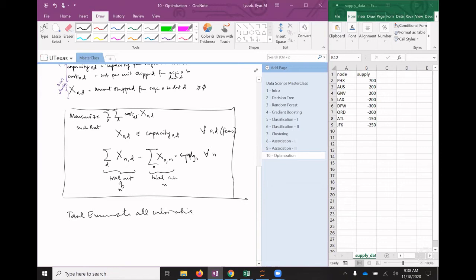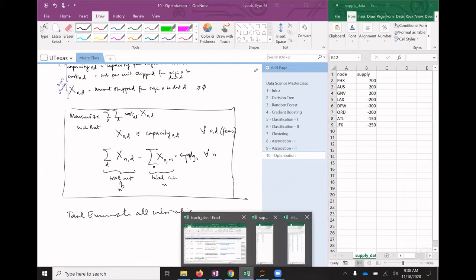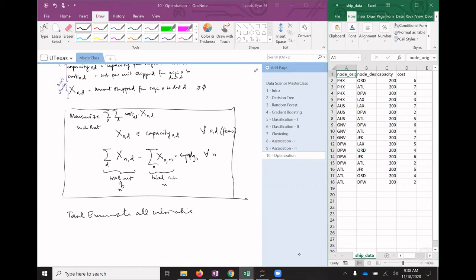We can enumerate all the combinations. And so if we look at all the combinations we can enumerate, if we try to go down that path, then look at the right side here in our ship data. How many combinations do we have? From Phoenix to Chicago, we can do up to 200. So that means we have to try all 200 combinations.